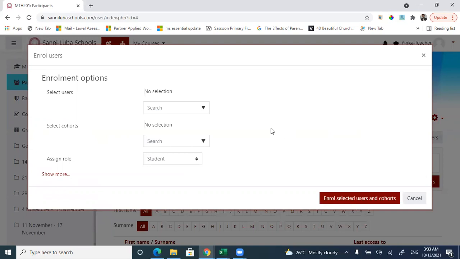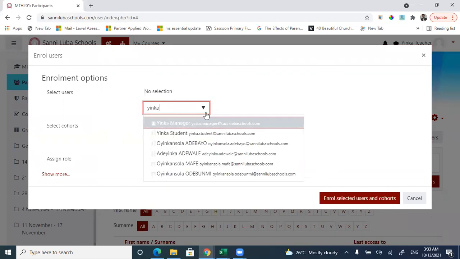And you have 3 sections here. The first section says select users. So here you have to be typing the names of the students. You see, too many users, greater than 100 to show. What it is asking you is to type the name of the student you want. Let's say, for instance, let me look at my student account, Yinka, and Yinka pops up. So I will enroll Yinka student, Oyin Consola, Adeyinka Dewale, Oyin Consola. So anything that is related to Yinka will come up.